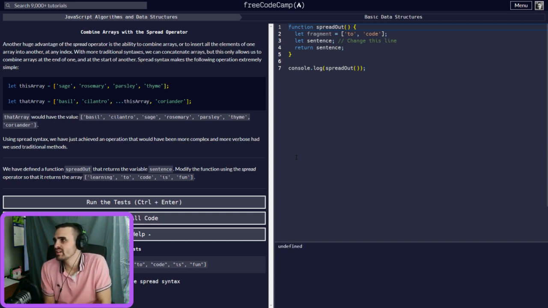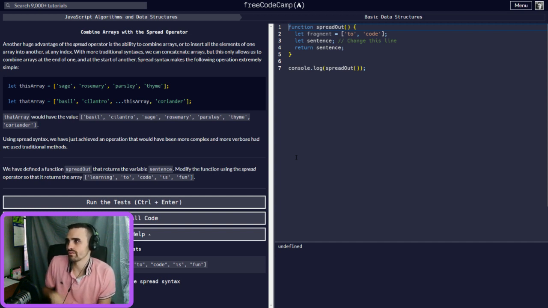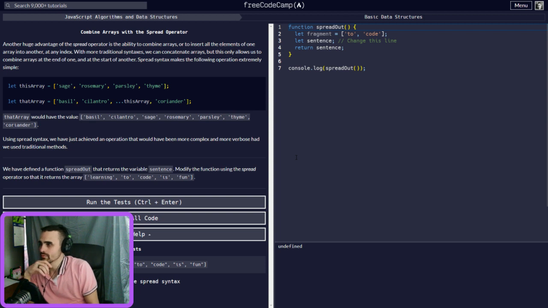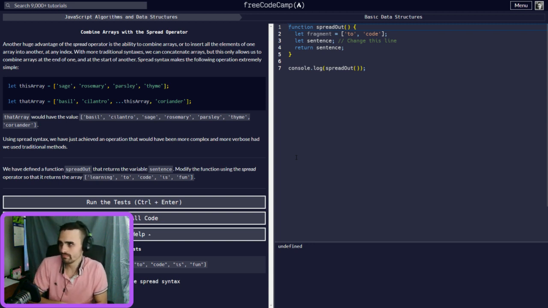All right. Another huge advantage of the spread operator is the ability to combine arrays or to insert all the elements of one array into another at any index. With more traditional syntaxes, we can concatenate arrays, but this only allows us to combine arrays at the end of one and at the start of another. Spread syntax makes the following operation extremely simple.